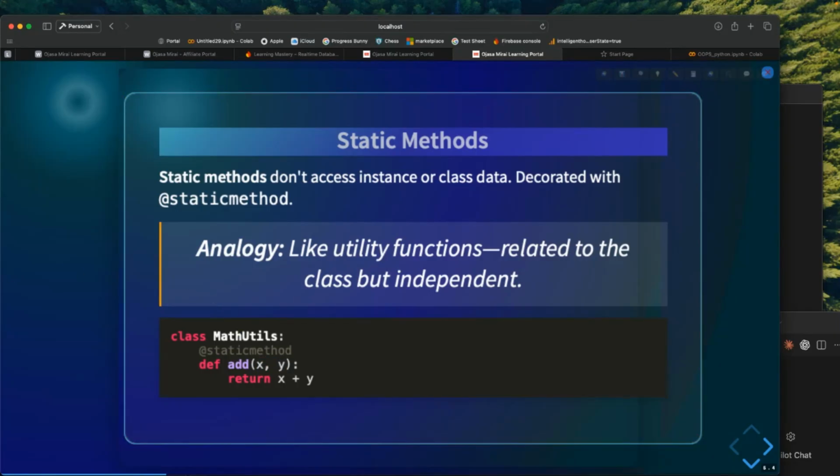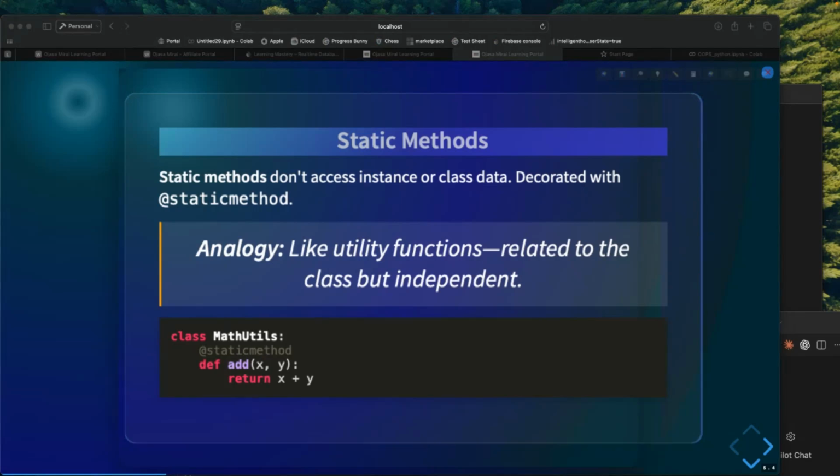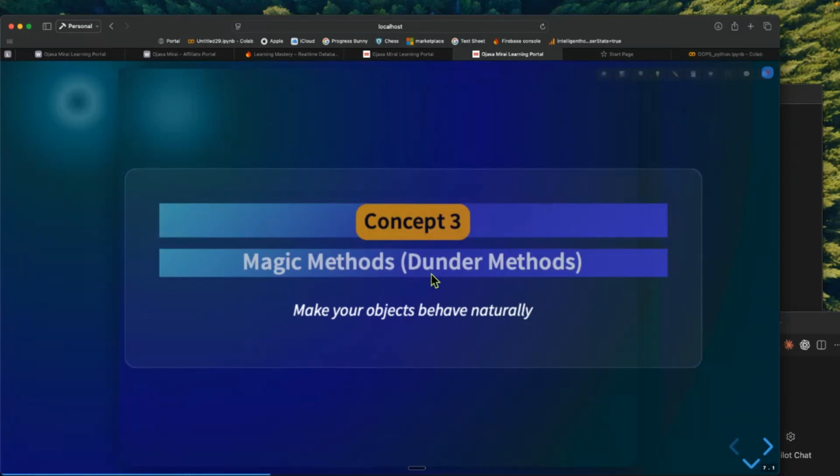So let me ask you this: are you clear about this? Okay. Thanks for responding. Now we will go to concept number 3. But before we go there, we will take a small break for 1 minute. Okay. So take a break because I don't want to continue for a long time.